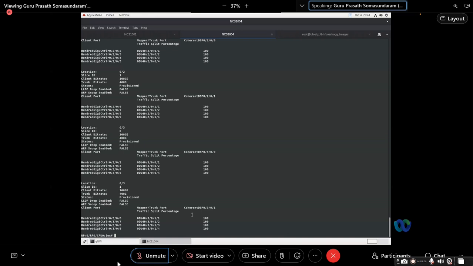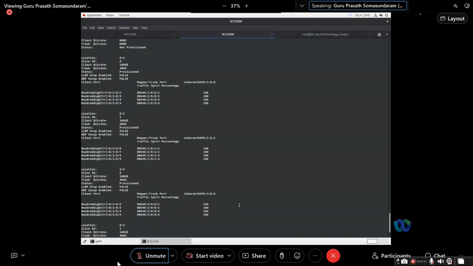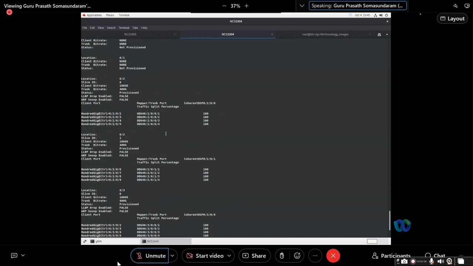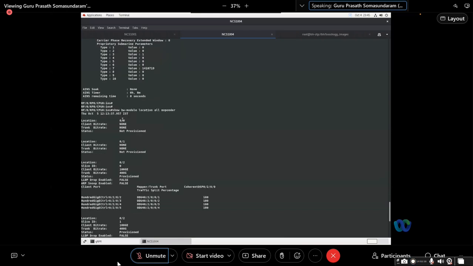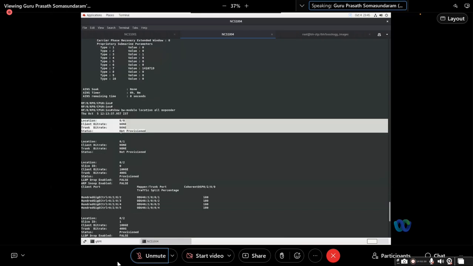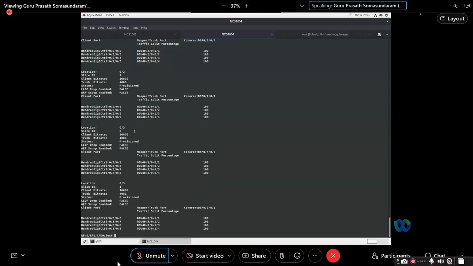So this 100 is basically 100%. When you have a client splitting between two coherent DSPs, it will show that 50% is going to this coherent DSP and 50% to that coherent DSP, just for that representation. Or if you don't have the line card configured, it will show something like this: none, not provisioned.